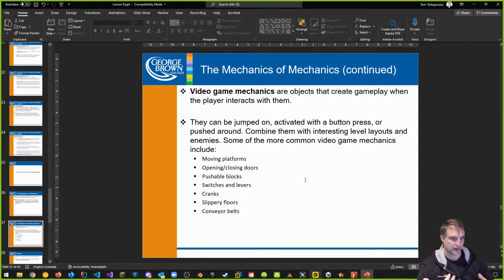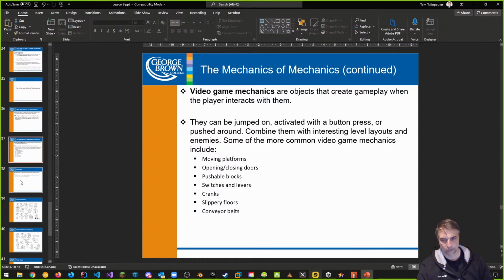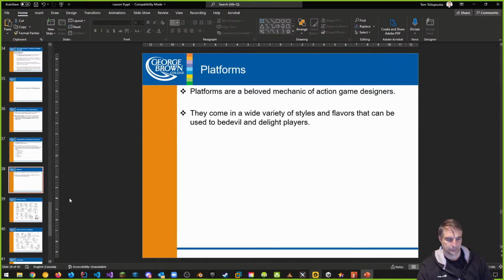But there's also mechanics that are outside of what the player can do. For example, the mechanics of moving platforms, opening and closing doors, pushable blocks, switches and levers, cranks, slippery floors, conveyor belts. There can be a lot of things that can happen outside of the player, that you can do as well. So what about platforms?